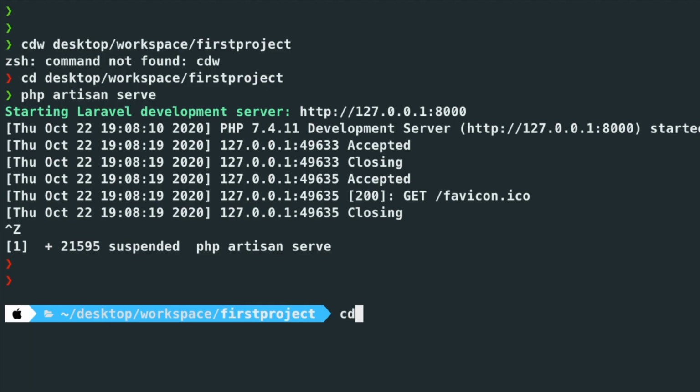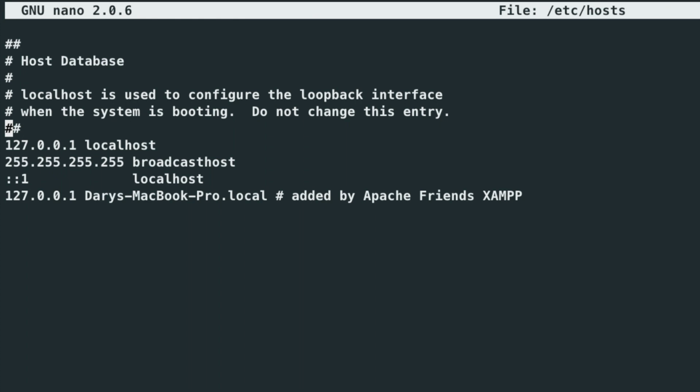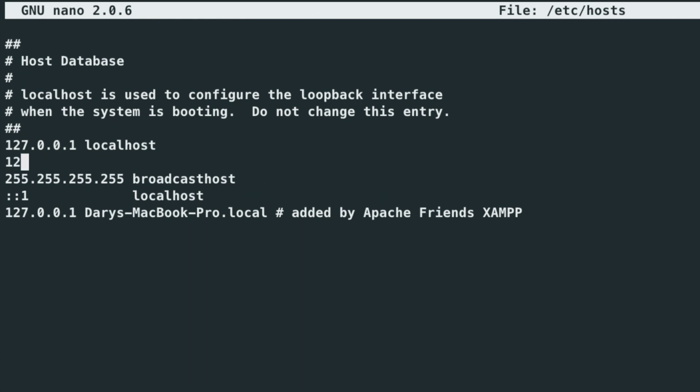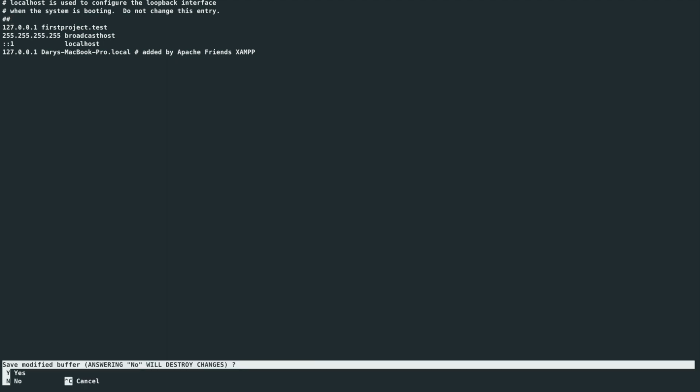Now, let's go back to our root directory. So let's write cd. And in here, we could basically say sudo nano /etc/hosts. And these are the hosts that we have. We could say 127.0.0.1 has a name of first project dot test. And let's get rid of the localhost that we have. So let's do that. All right, control X, save it, say yes, enter.